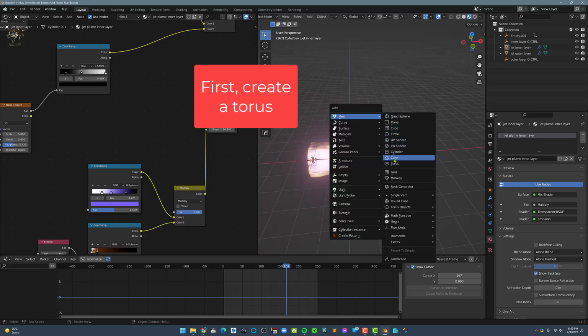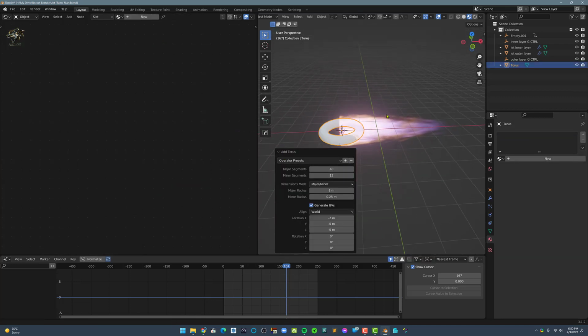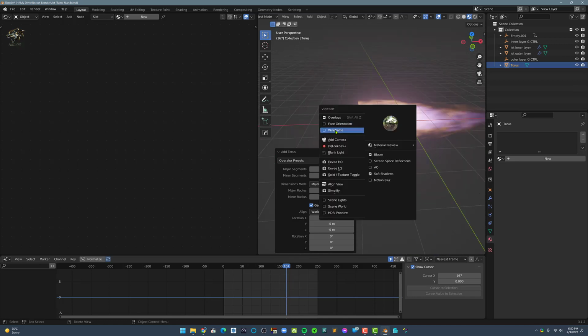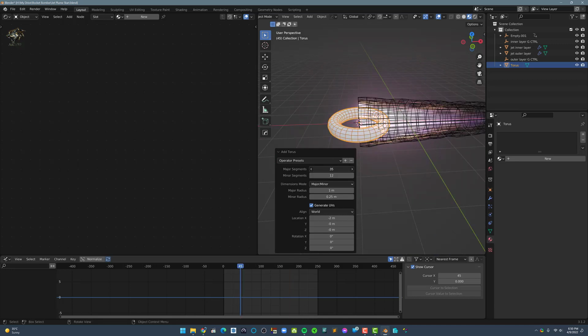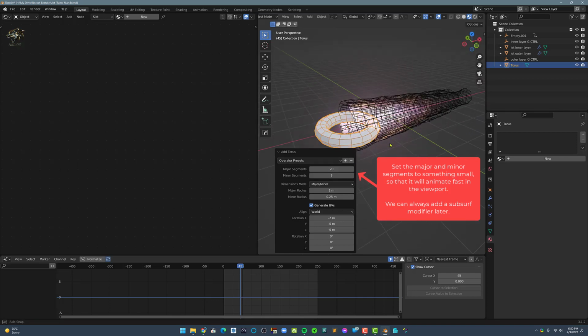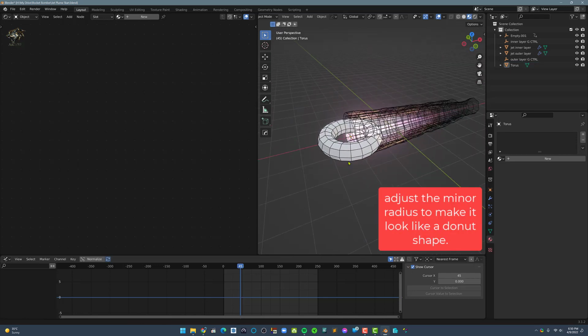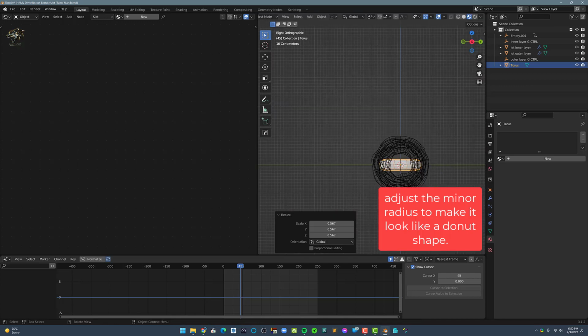First, let's create a torus. Set the major and minor segments to something small so that it will animate fast in the viewport. We can always add a subsurf modifier later. Adjust the minor radius to make it look like a donut shape.